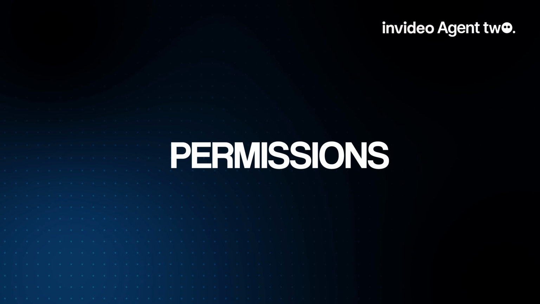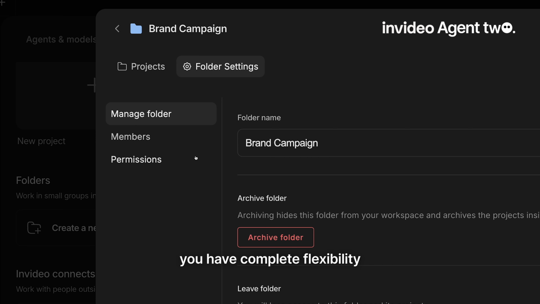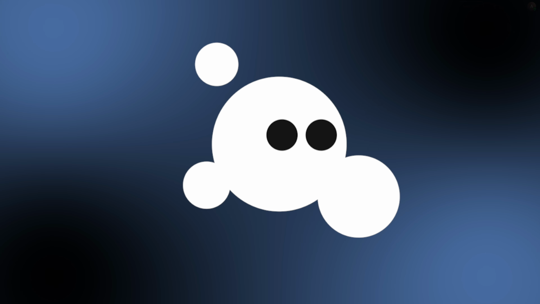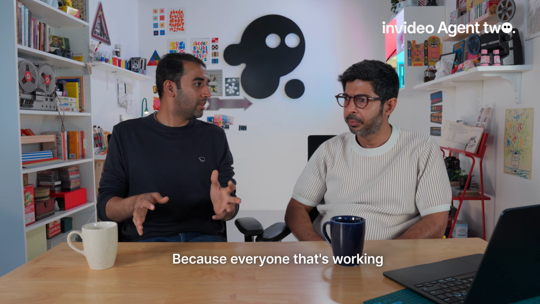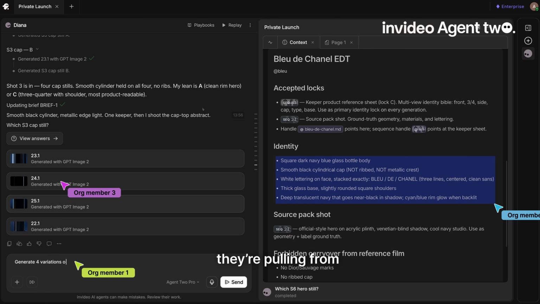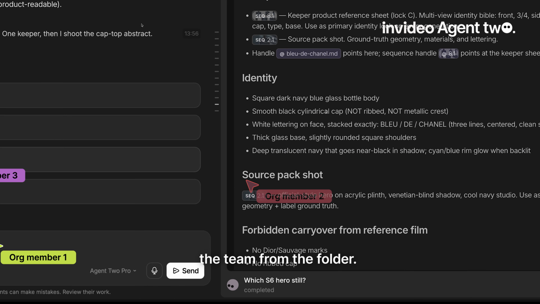And talking about permissions, you have admins and members. The way it's structured is as an admin, you have complete flexibility on how you want to manage access and who can do what within your team. And inside a folder, it's proper multiplayer, right? Because everyone that's working on that project or on that campaign is pulling from the same crew of agents, they're pulling from the same context. And once the work is done, you just simply remove the team from the folder.